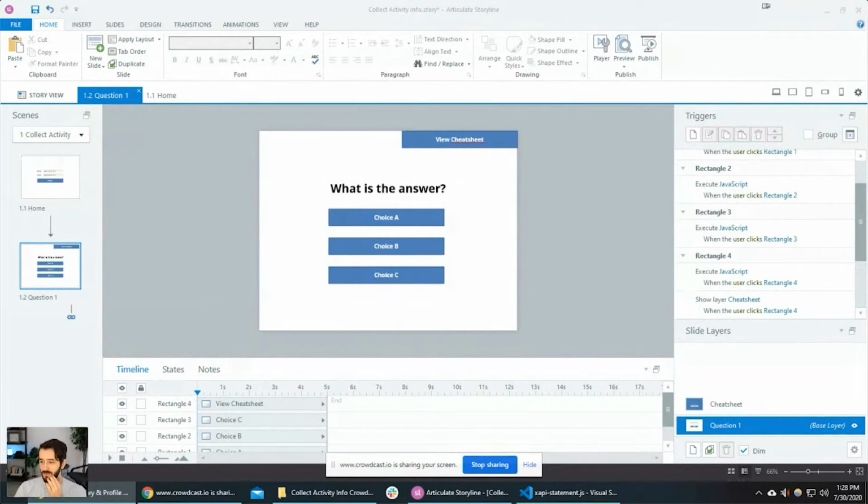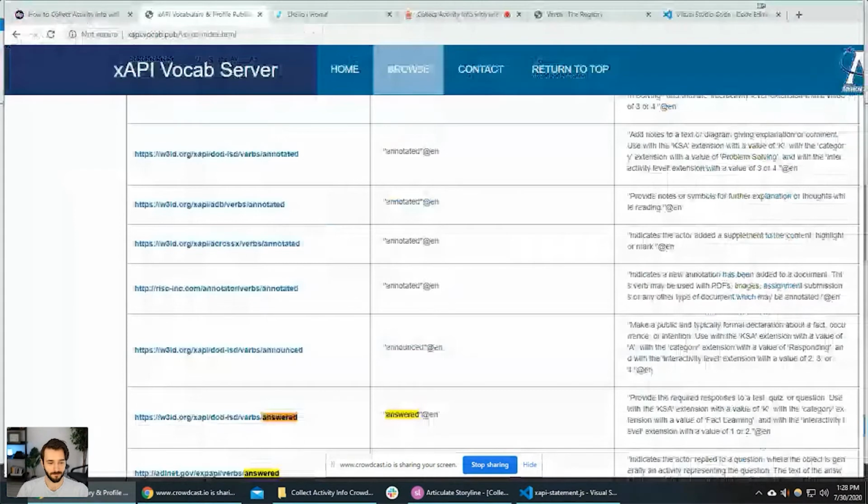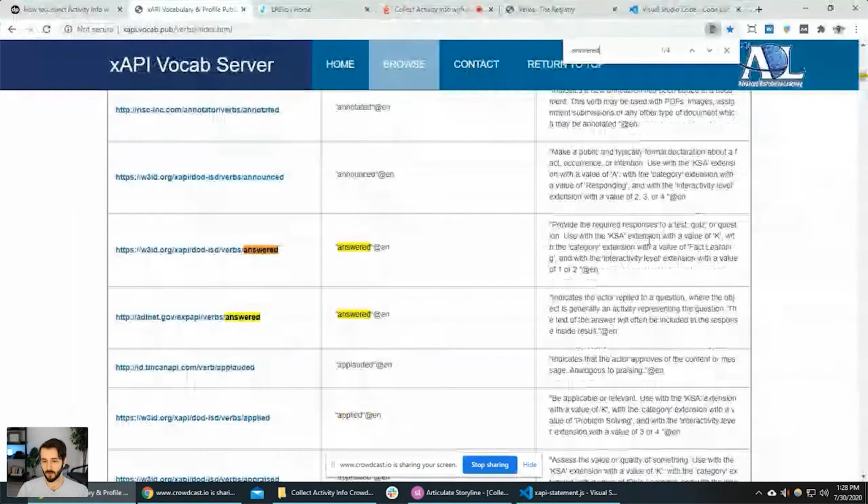Okay, yeah, so there are two answered verbs. There's this w3id.org one. Provide the required responses to a test, quiz, or question. Use with the KSA extension. So this is like deeper. This is talking about adding extensions. This seems to have a much more specific use case. Maybe this is, let's see.